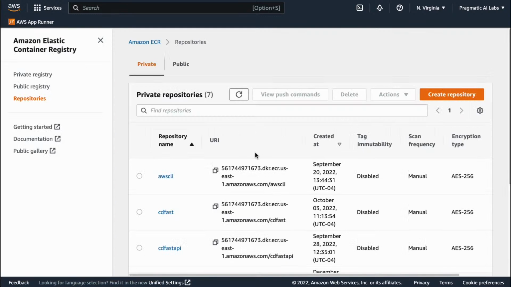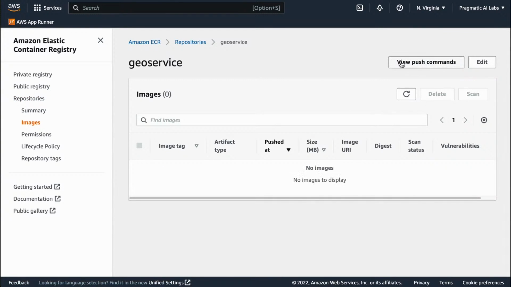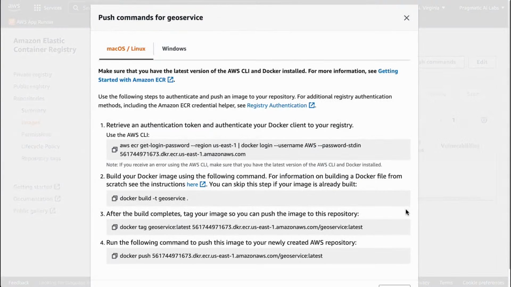And all we need to do is find our service. There we go, GeoService. And check this out. We have view push commands. If we go to view push commands, these are the commands that we need in order to deploy this. And so really it's just the process of taking the container and pushing it into a container registry. And so in this particular scenario here, we can just basically put these into our Makefile if we want to be really lazy. And I do like to be lazy.